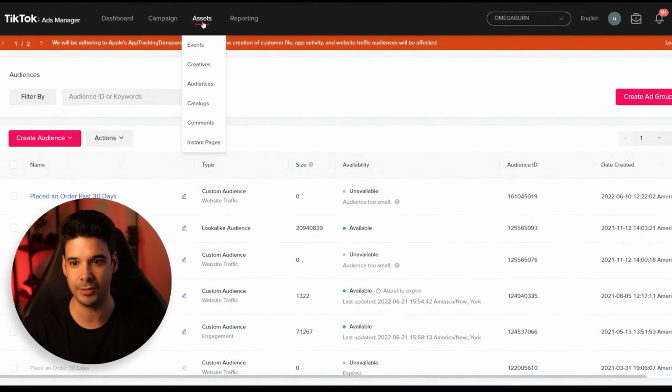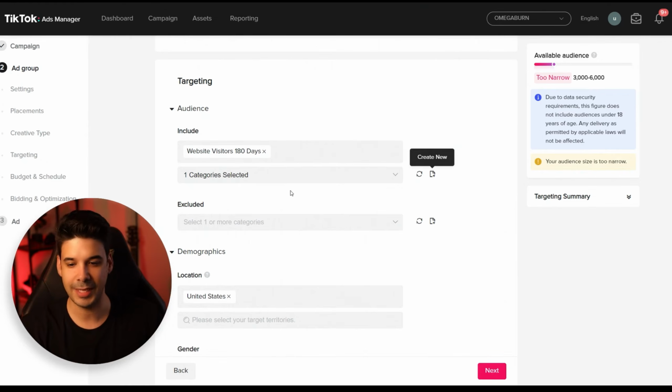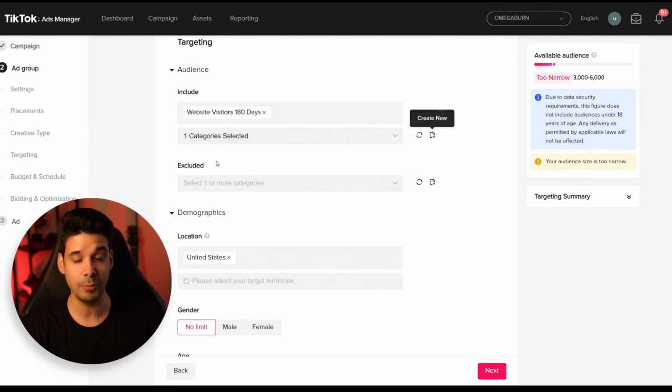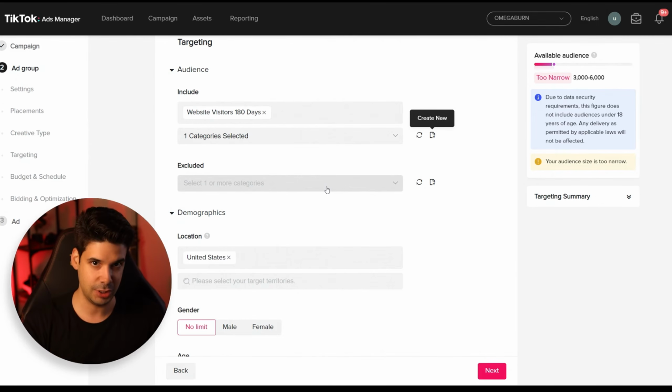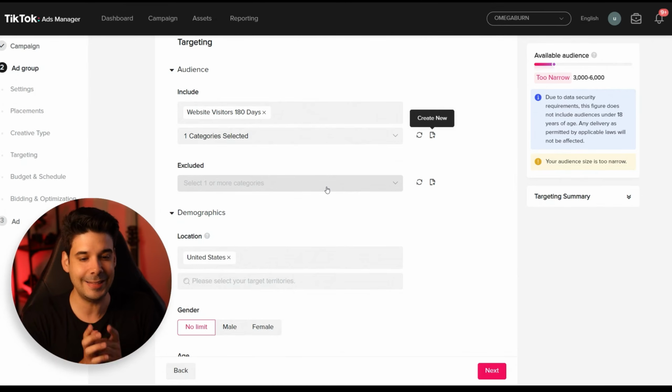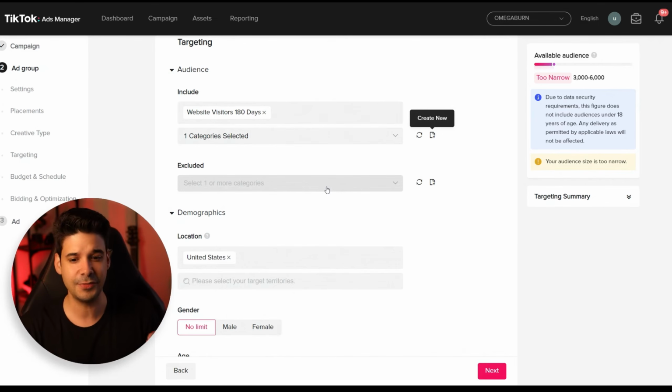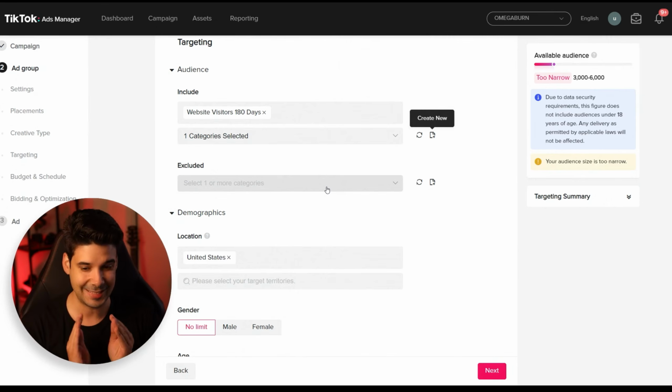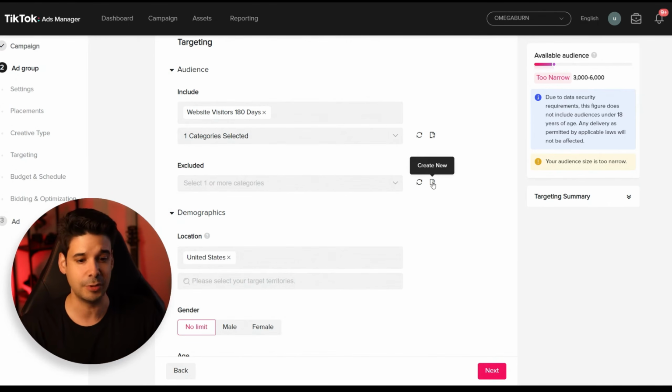If you just click on assets and go to audiences, you can access this page and create the audiences for the future. Now going back to the ad group creation, here I will also recommend you to exclude the people that purchase from your website in the past 30 days. Now you need at least 1,000 sales that were tracked by TikTok to be able to do this. But in the case of this website, I do not have 1,000 purchases in the past 30 days. So I wouldn't be able to create a new audience.